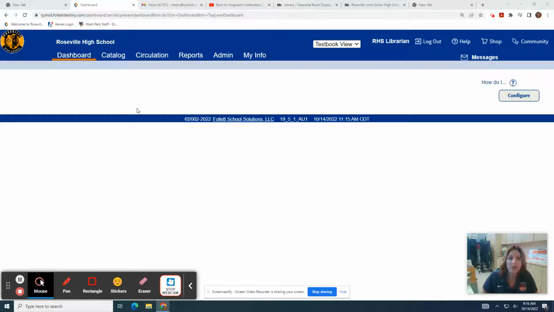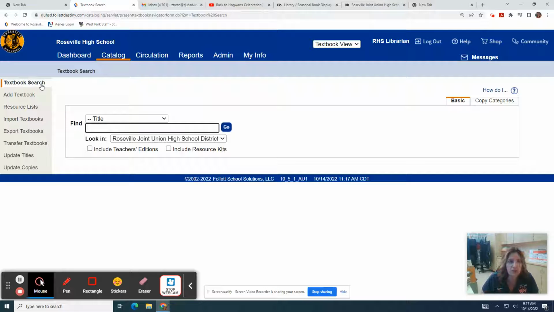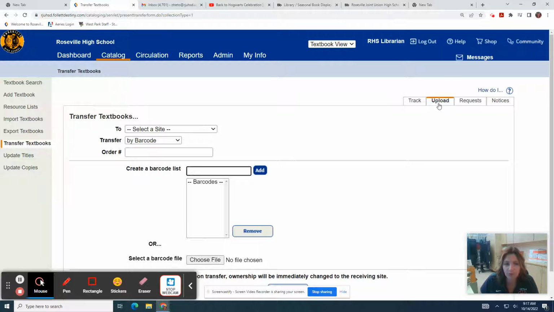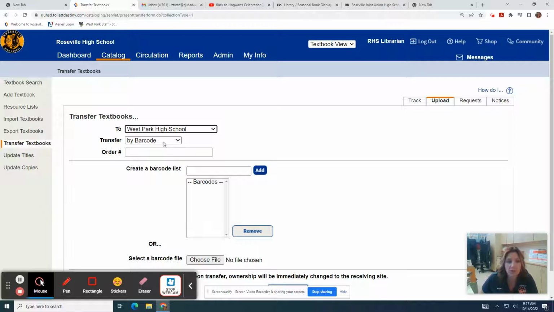So let's begin. Right now you'll see I'm in Follett, and you have to make sure you're in textbook view. When you're in textbook view, you're going to go over to catalog. Transferring textbooks is actually something you do in catalog. You'll see down here on the left-hand side, it says transfer the textbooks. So if you want to transfer economics books over to a different site, you would go into upload. And then it's going to drop down and tell you where you need to go. So these are going to West Park High School. And we're going to transfer them by barcode.